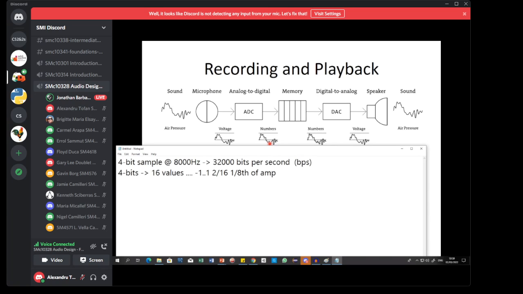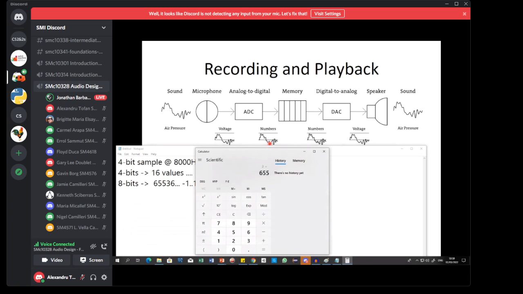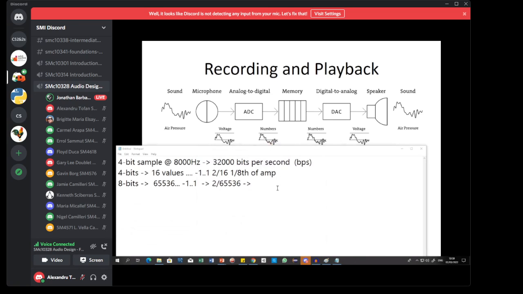of the amplitude. If I use 8 bits, I'm going to have not 16 values, it's 2 to the power of 8, right? If I'm not mistaken, that's 65536. So from -1 to 1, that's going to be divided, leading us to 2 divided by 65536. That gives us 0.00003, whereas this one was 0.125.